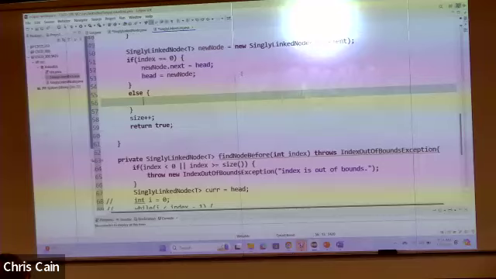We need to identify what that node is going to be. So we are going to make a singly linked node. We're going to call it prev. And we'll set this to be the result of the function call to find node before.